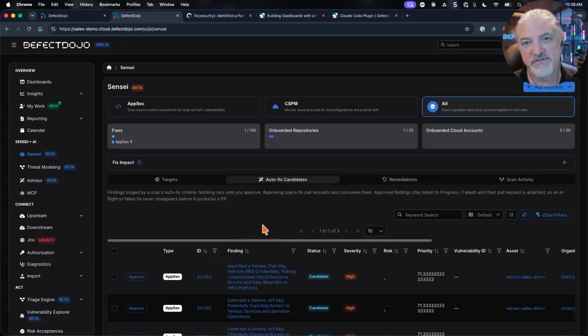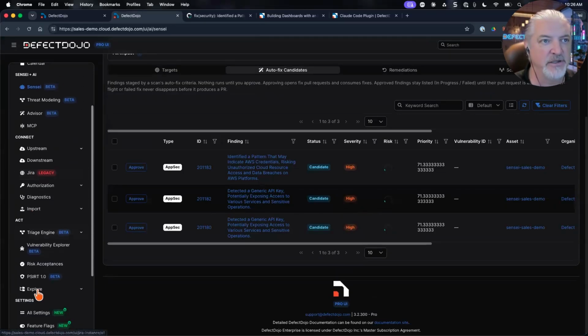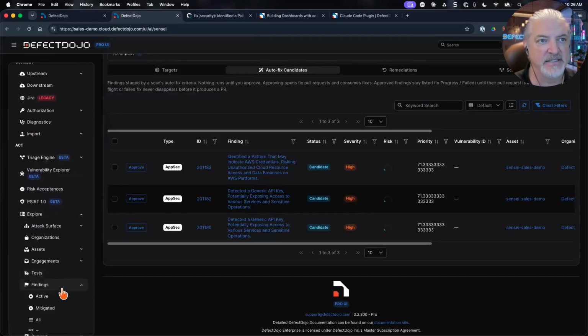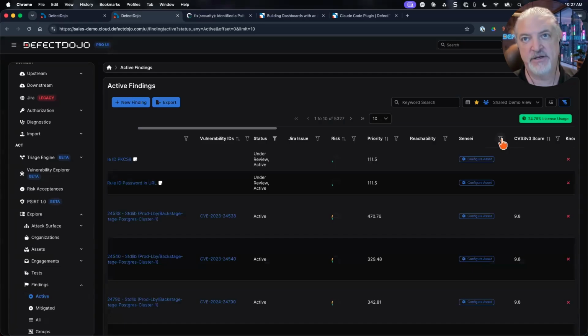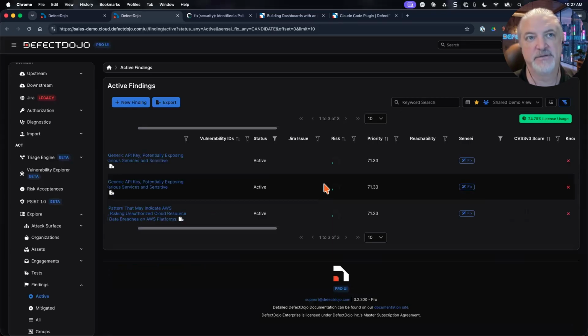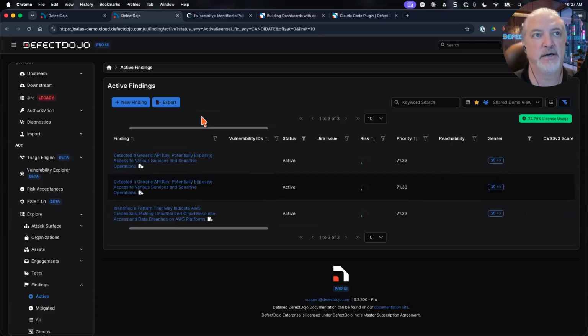So I still have other auto fix candidates. Also, if it scans a repo and you go to the findings, let's just take a quick look. If I went to my active findings here, let's do a filter on any that are not fixed or a candidate. So I could do a filter here, apply that filter. And so then we see that I've got these other candidates, and I can fix them here as well. So anything that Sensei has done a scan on that is fixable, those will show up anywhere that those findings are visible.